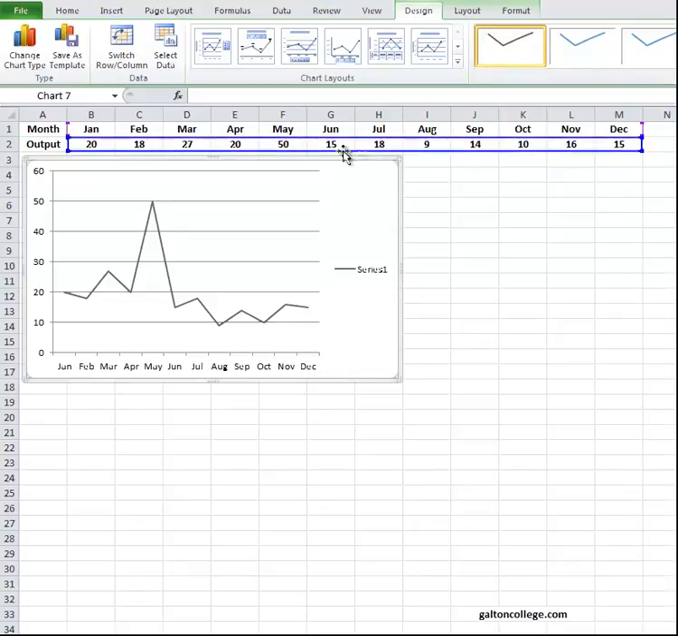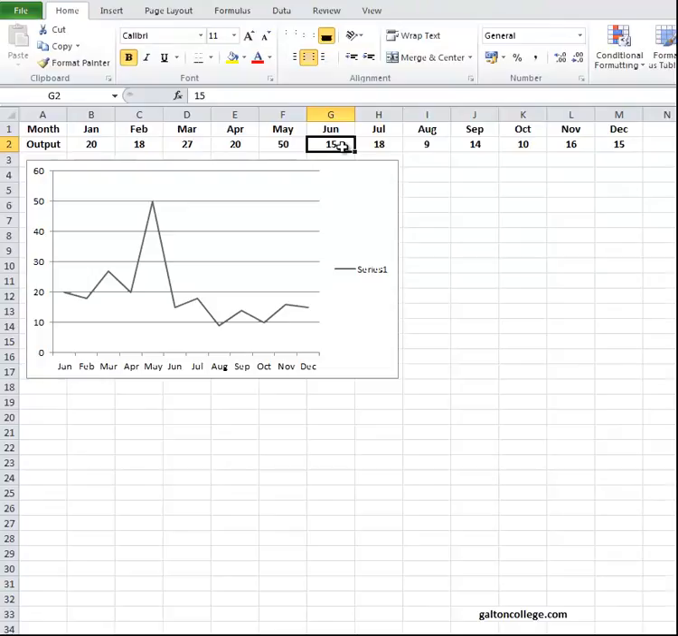We can also, of course, if we'd made a mistake in here, let's say June, it was 15, let's say it was just 6 instead, and you can see that the chart has changed over here.